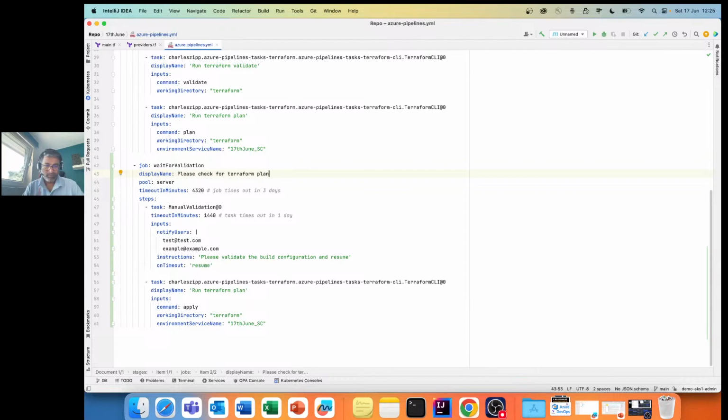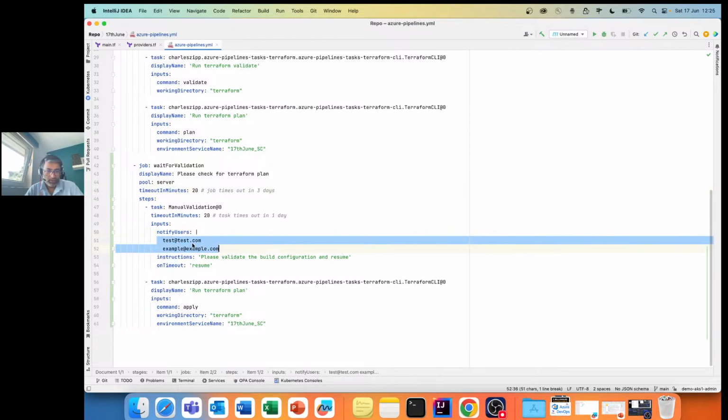Say manual validation. Okay. So validate, 20 minutes. Right. Let it wait for 20 minutes. Timeout mode is also 20 minutes. If you wanted to notify someone, you can add those mail IDs.